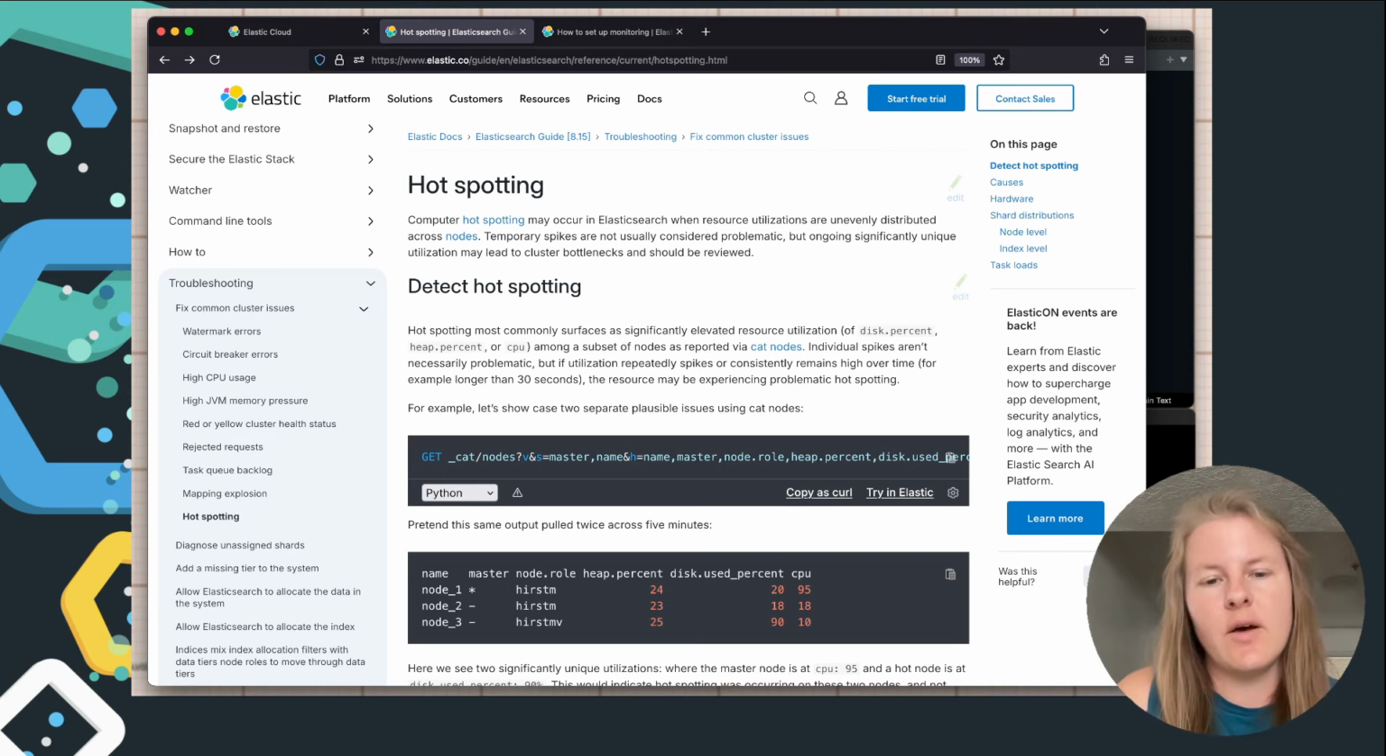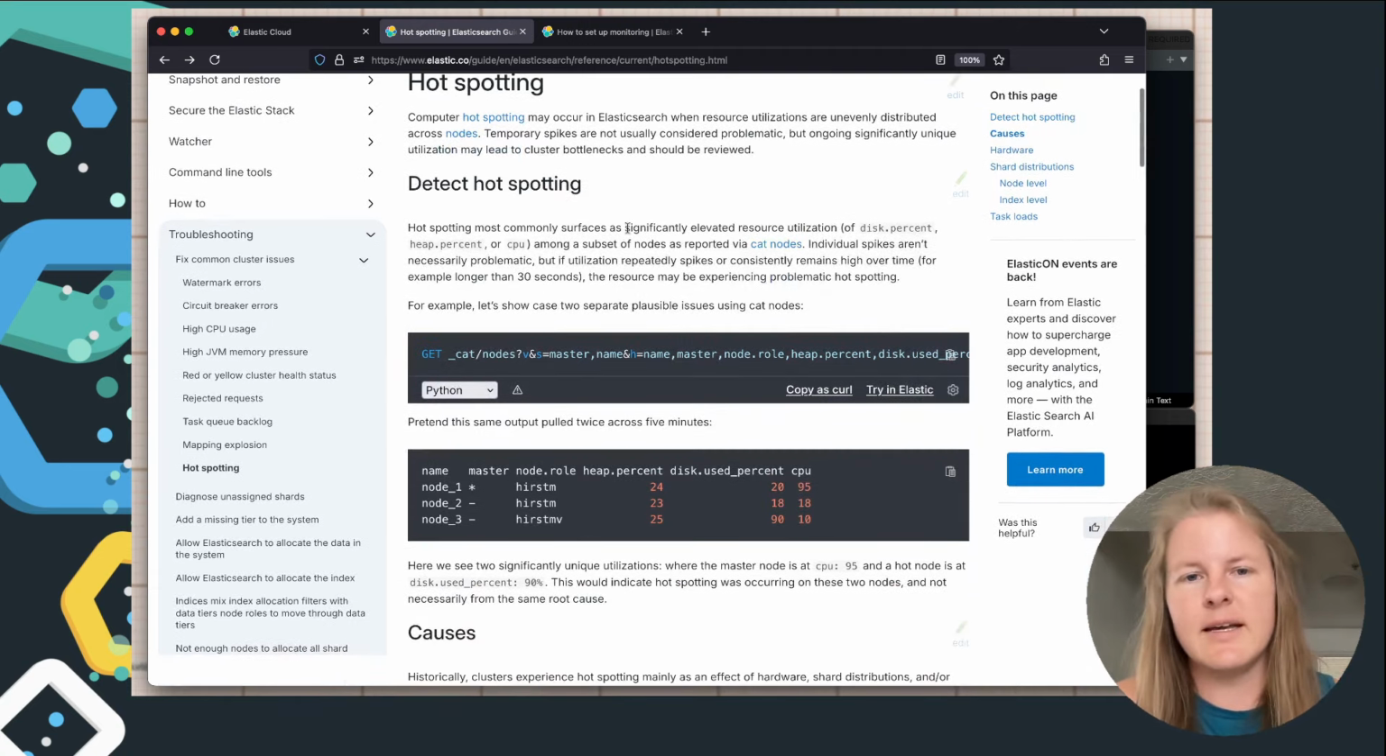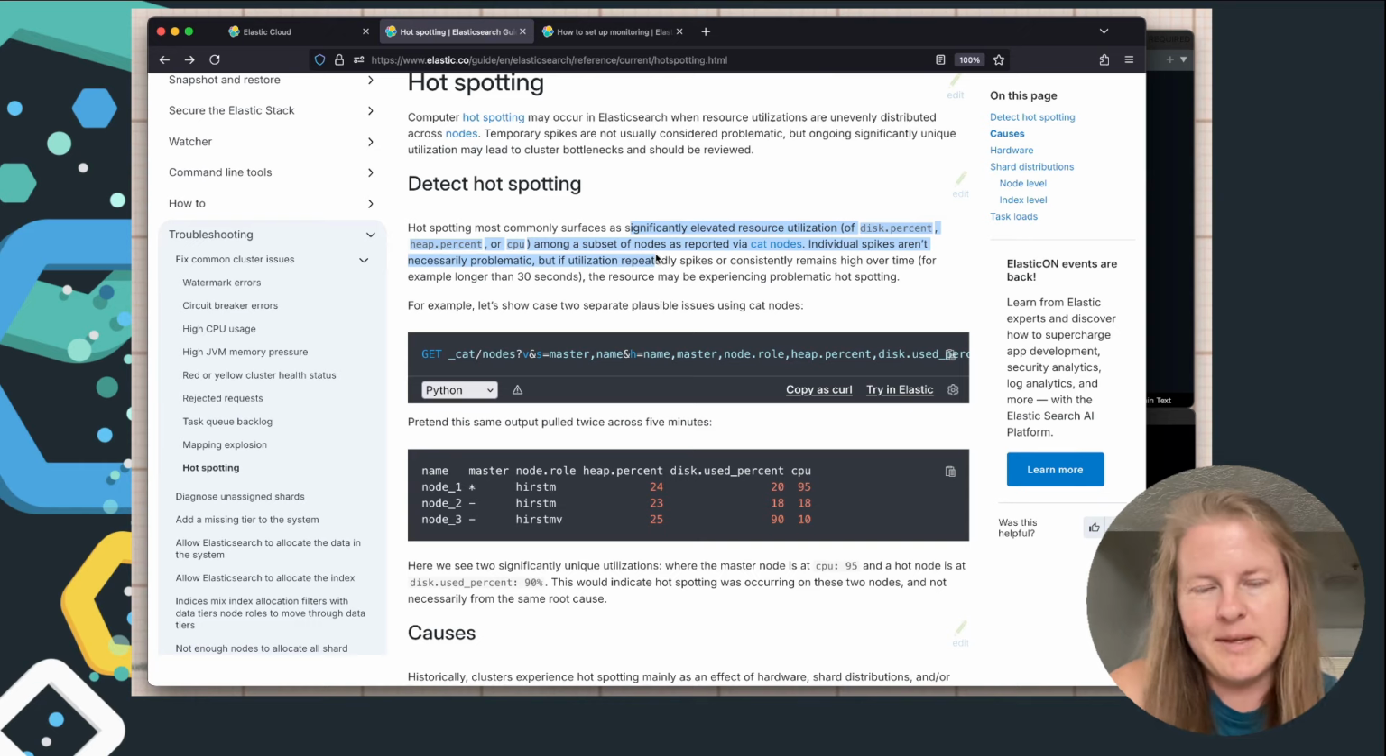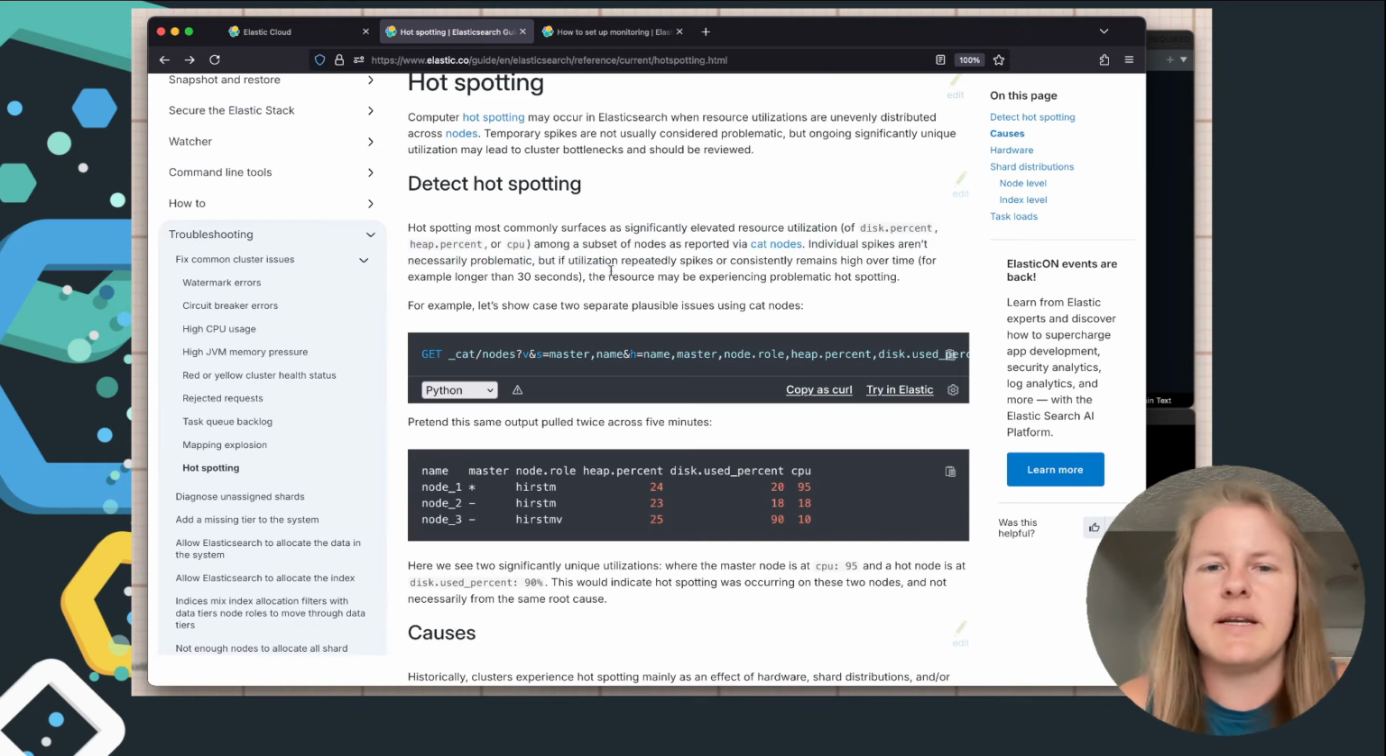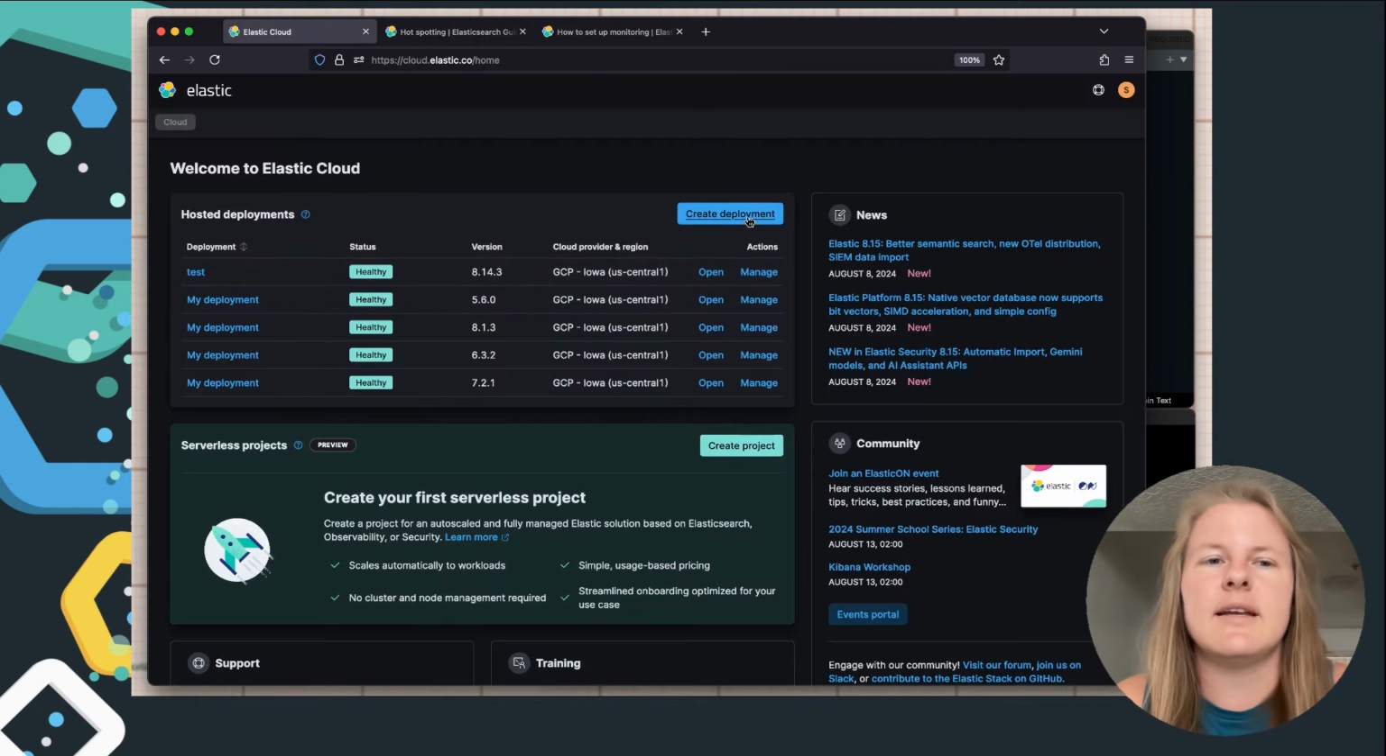So let's go spin up a cluster. Let's try to induce it. Hopefully we induce it. Once we've induced it, let's check its symptoms and then let's work on resolving it. So today we're going to be following this hotspotting guide. We just need to go induce it a bit before we get to this detecting hotspotting. So let's go create an Elastic Cloud deployment.